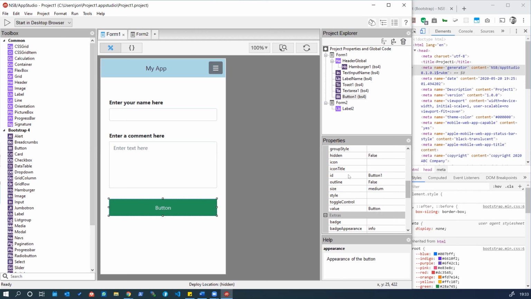Let's now go down to the ID. Let's call it button save, so it makes more sense than just button 1. The value, well, we want the text to be save. Okay, so this makes more sense now. It's a save button.